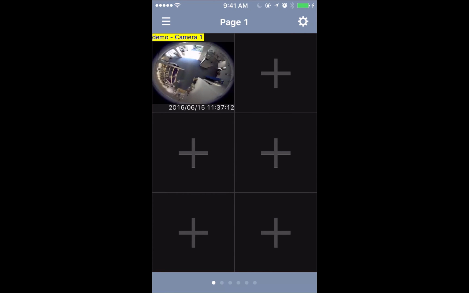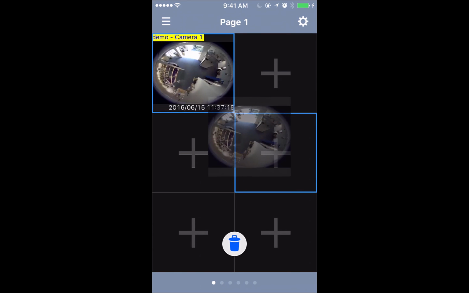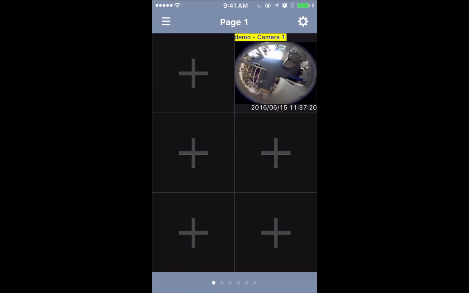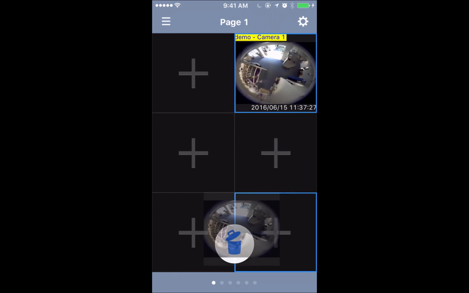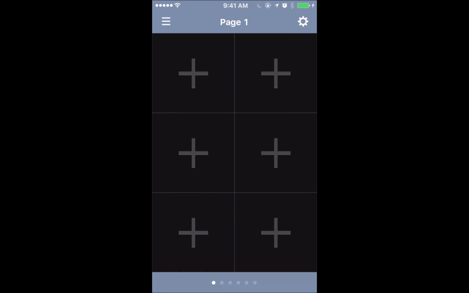So say you actually wanted to move it to one of the other boxes, you just push down on it. It'll highlight and you can drag it to whatever box you want and it'll move there automatically. If you didn't want the camera on your list anymore, you can go ahead and push down on it and remove it by dragging it down to the trash can, and that will delete it.